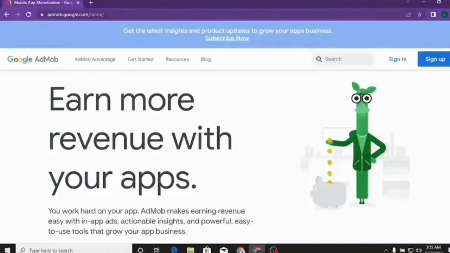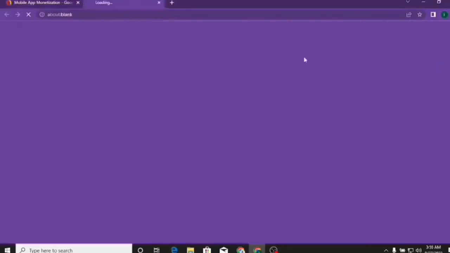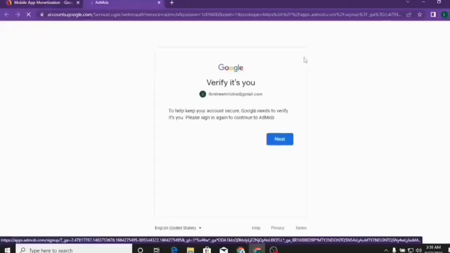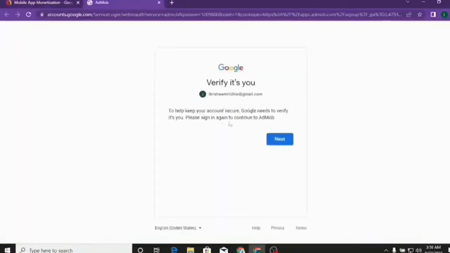Just come to admob.com and you're going to have something like this on your screen where you get to see earn more revenue with your app. So all you need to literally do here on this platform is basically simple. All you need to do is just click on sign up here. Just click on the sign up button here and it's going to load a page where you get to actually verify if it's you.